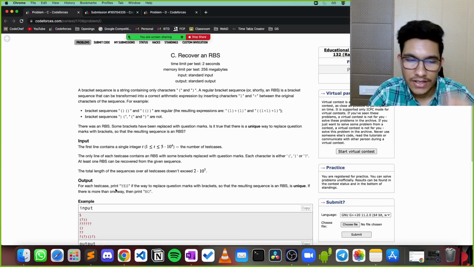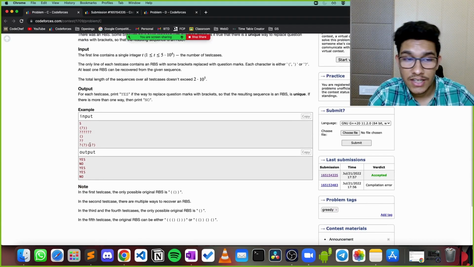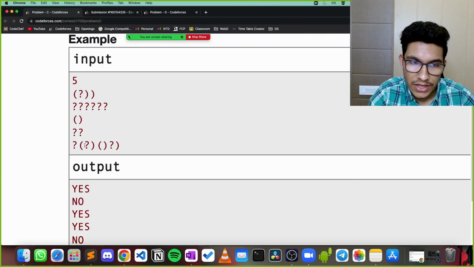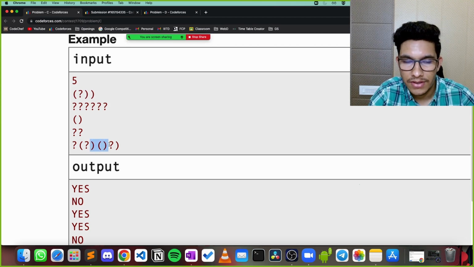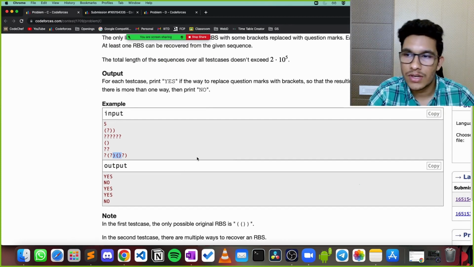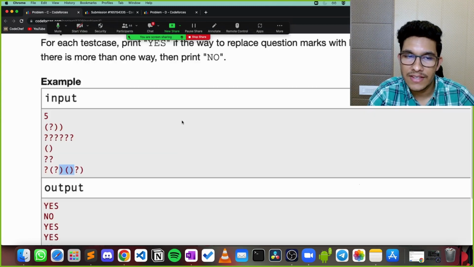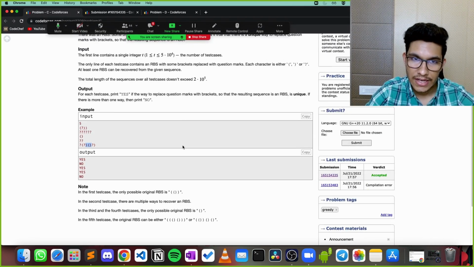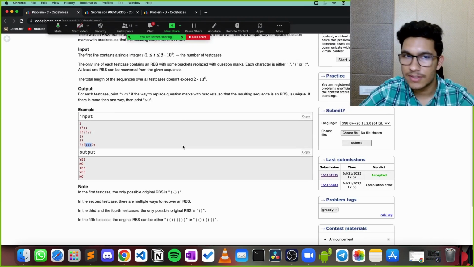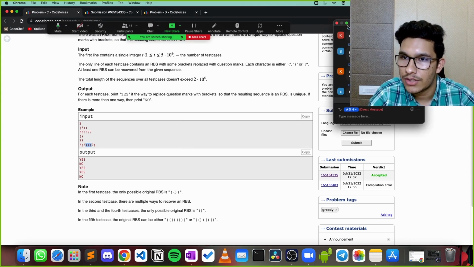No, we're not concerned about the brackets that are already there. We're only concerned about the brackets on the question marks. These are already fixed. What is not fixed are these question marks. So when I say I am putting the first A opening brackets and then the next B closing brackets, I am talking about replacing the question marks and not the actual brackets.